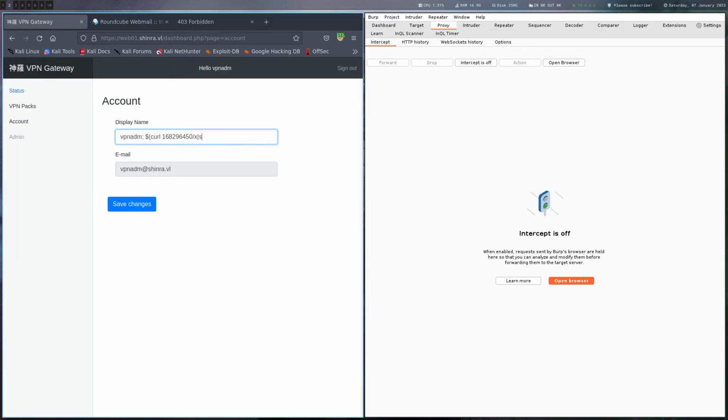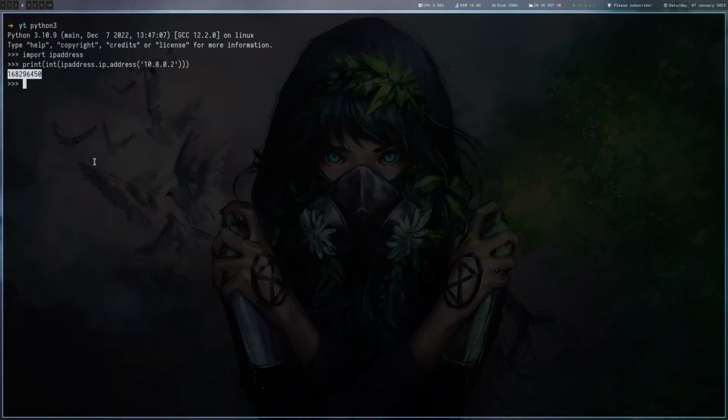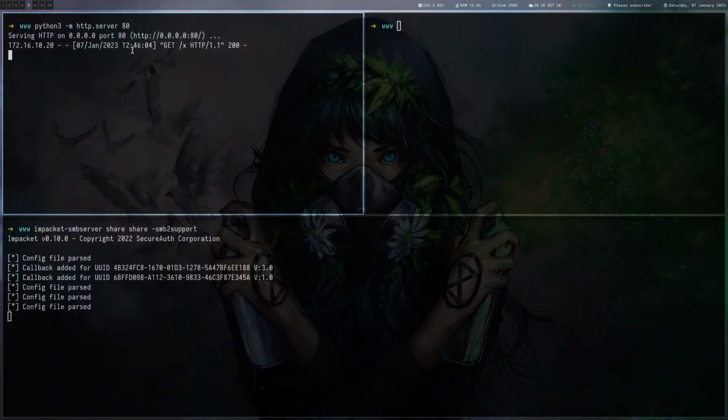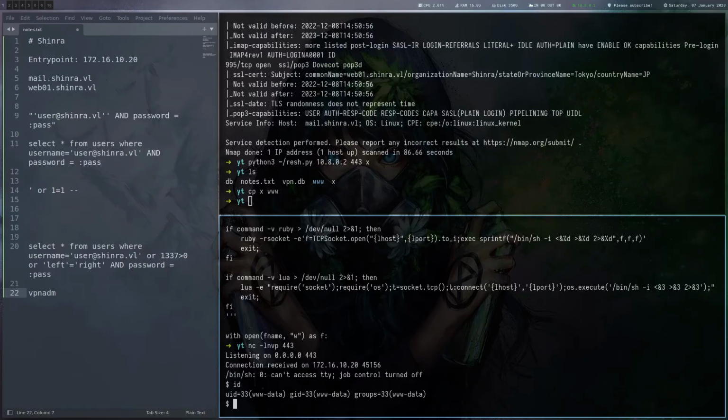This xsh, save. It's in the username. We go to VPN packs, we click generate. Have a look at our web server, and we actually get a hit here. And we can see that we actually got a shell on the machine.